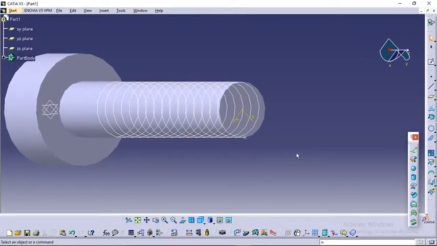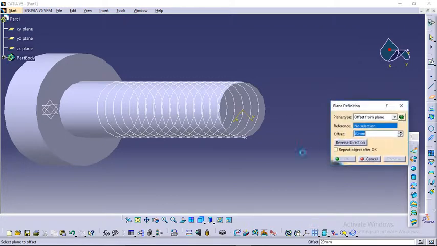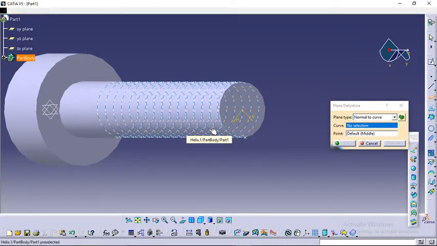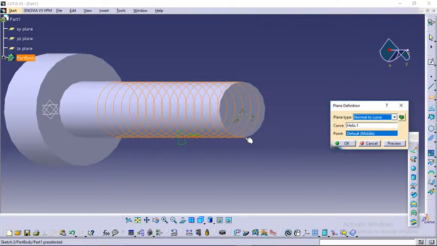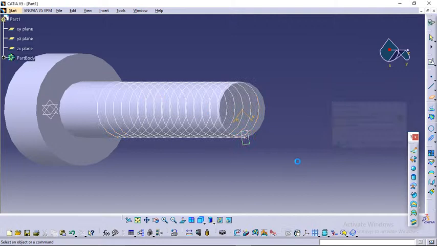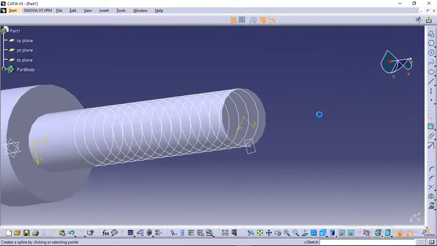Now it's time to give it a trapezoidal thread profile. For that I will create a plane first. Click on plane, click on the drop down option, normal to curve, click on helix for this curve, and click on this point we have already created. So click on this plane we have just created, then click on sketch.